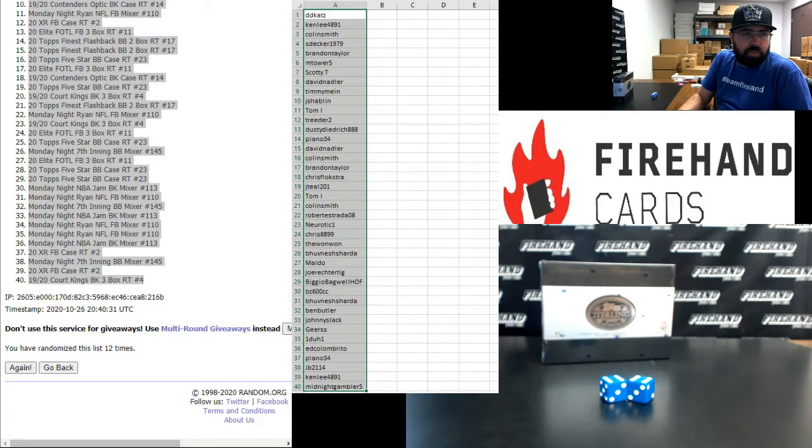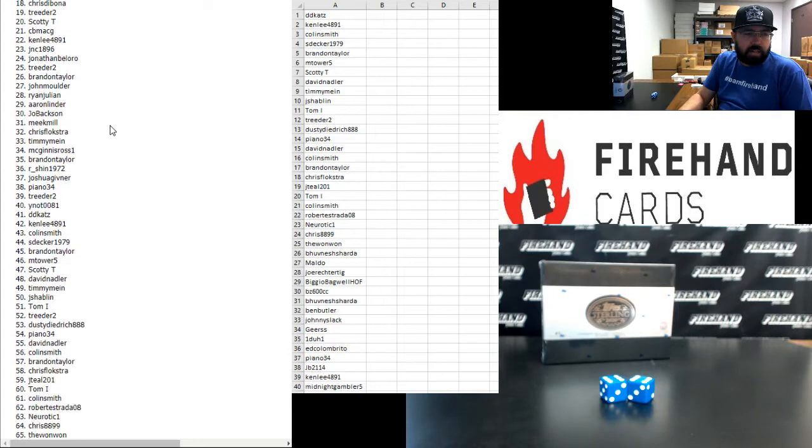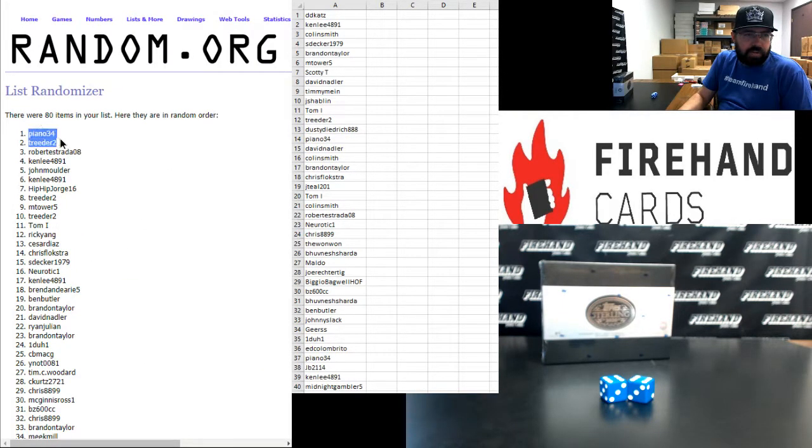Last thing we need to do is award out some store credit. I'm going to randomize this list three additional times. If you're one of the first two names on the list after the third click of the randomizer, you'll have $100 in store credit coming your way. Good luck. One. Two. Three. Okay, Piano and Treater, congrats, guys.